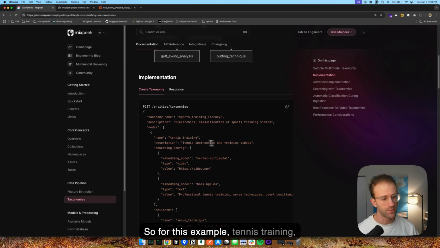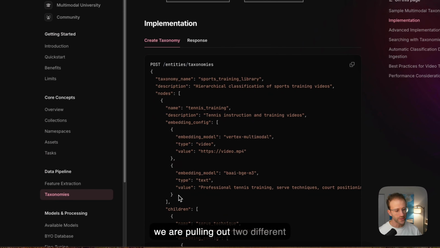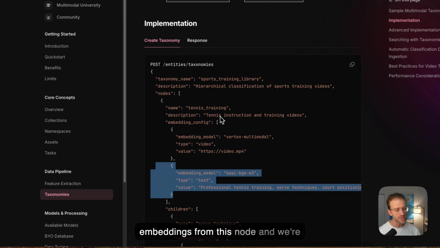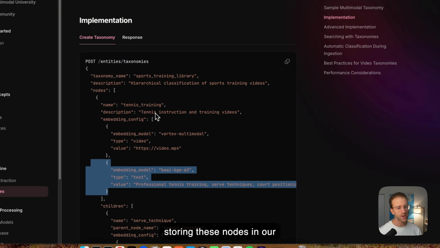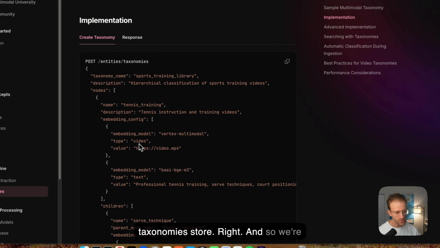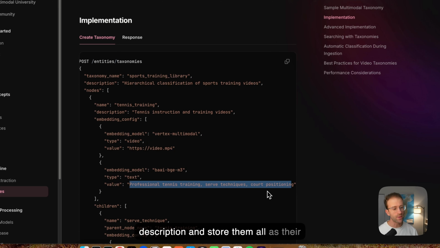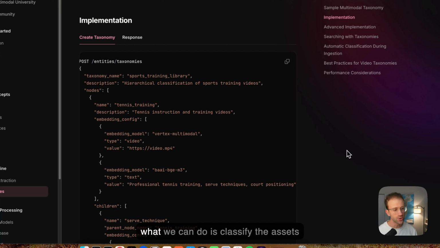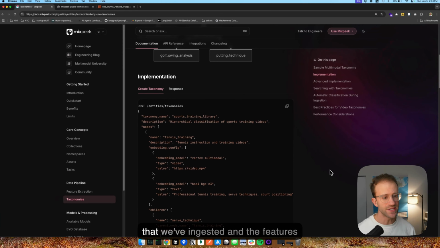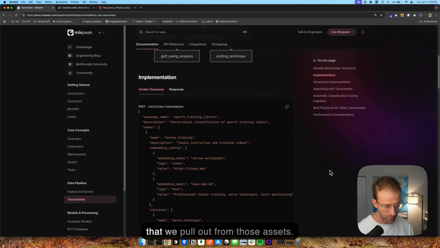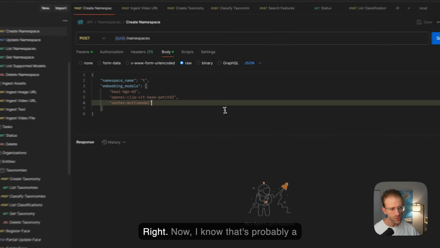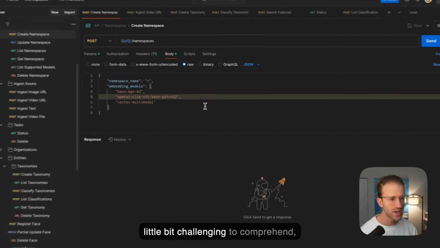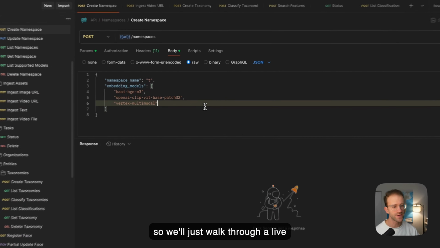For this example, tennis training, we are pulling out two different embeddings from this node, and we're storing these nodes in our taxonomies store, right? We're saying, hey, use this video and this description and store them all as their own independent node. Then we can classify the assets that we've ingested and the features that we pull out from those assets using the taxonomies that we've defined here. Now, I know that's probably a little bit challenging to comprehend, so we'll just walk through a live example.